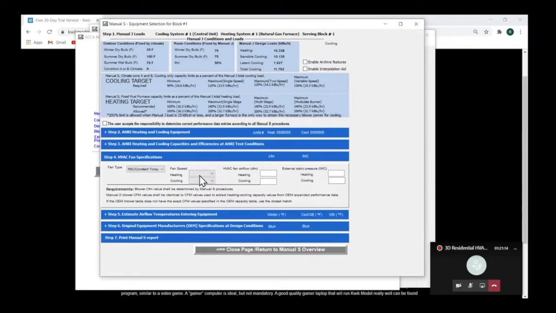All right, the next thing we want is the fan speeds. This isn't huge. Again, it's just kind of a bookkeeping thing, but typically a constant speed furnace will run on a high speed for cooling and then something lower than that for heating, okay? So on cooling, you want to make sure you put high speed. On heating, it honestly doesn't really matter. This just shows up in a report, so I'm just going to say medium for now.